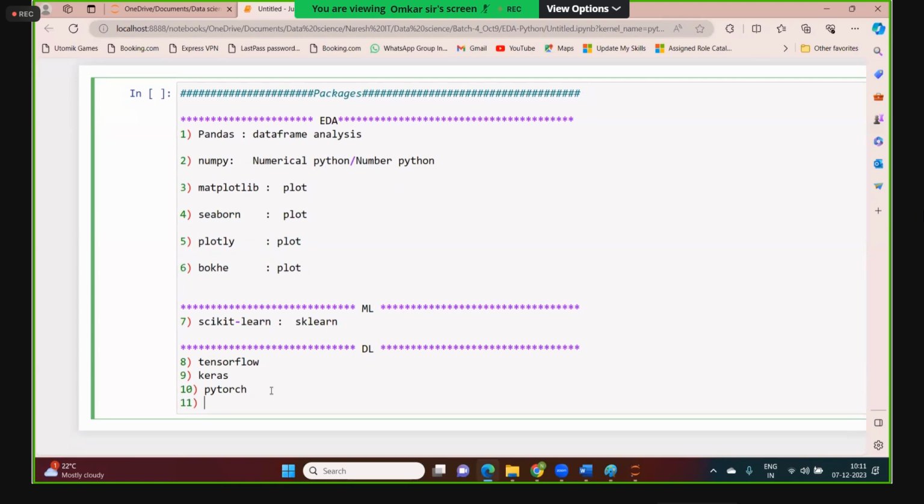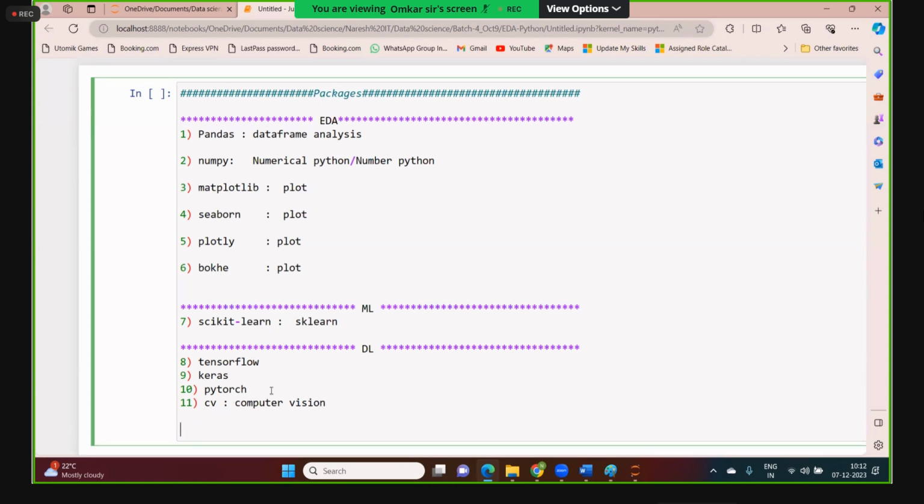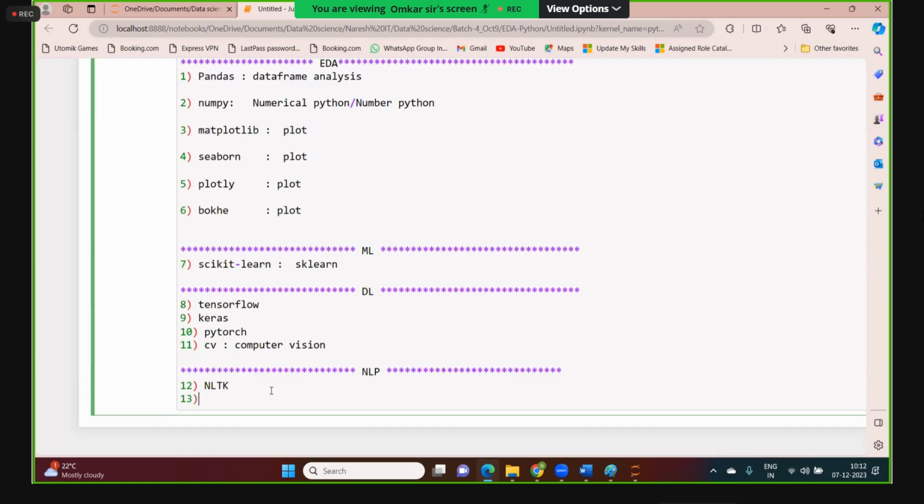And one more area is computer vision, OpenCV. CV, computer vision. These are the packages. And the next thing is NLP. For NLP, the one very famous package is called NLTK. And one more is called SciPy. NLTK and SciPy.